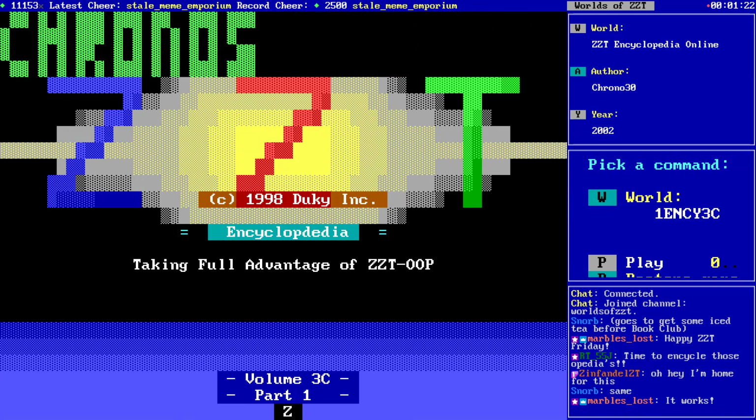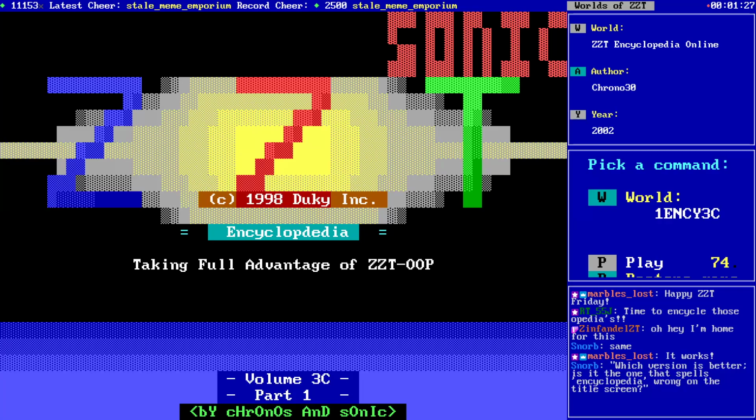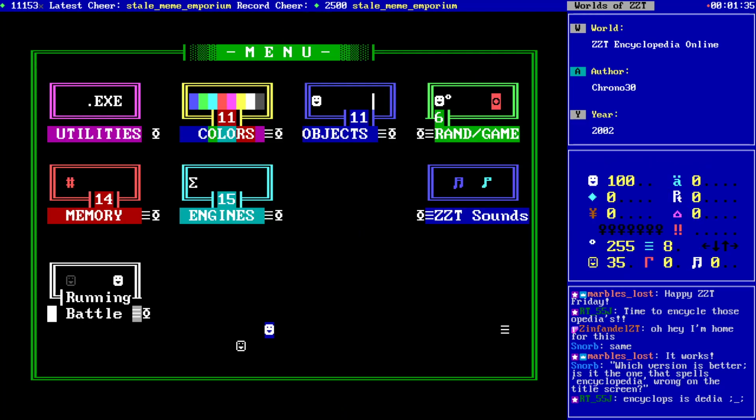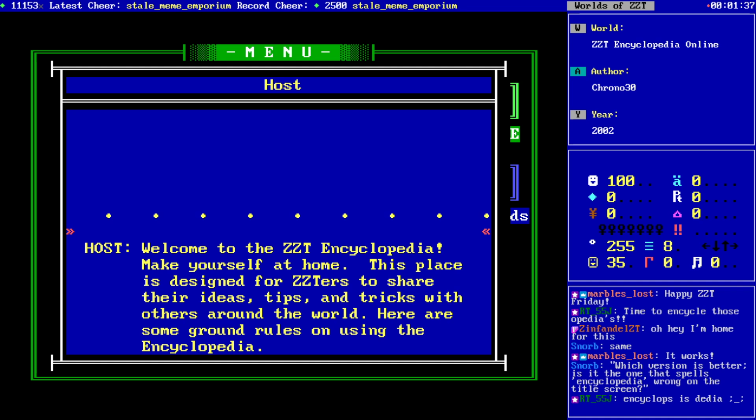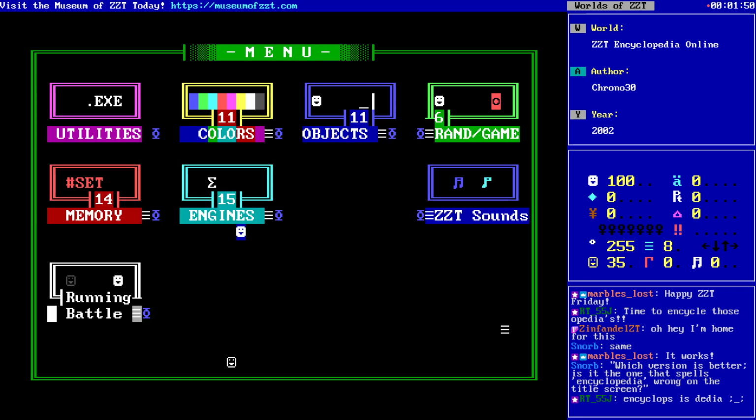I just want to jump right into it here and show off the popular version of the Encyclopedia, as it were. You get a menu. This place is designed for ZZTers. Make yourself at home. Share your ideas, tips, and tricks with others around the world. Here are some ground rules. But yeah, it's an in-engine reference material, which makes sense because that means you can demonstrate all these things.